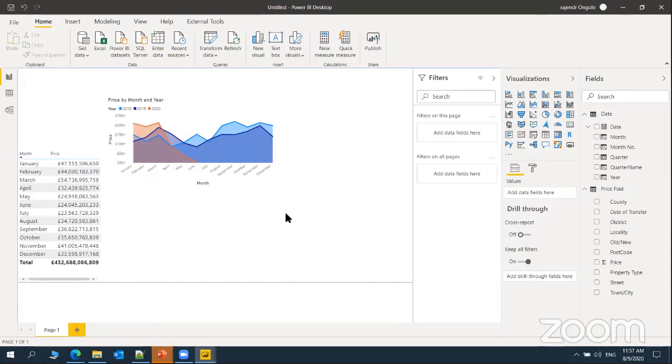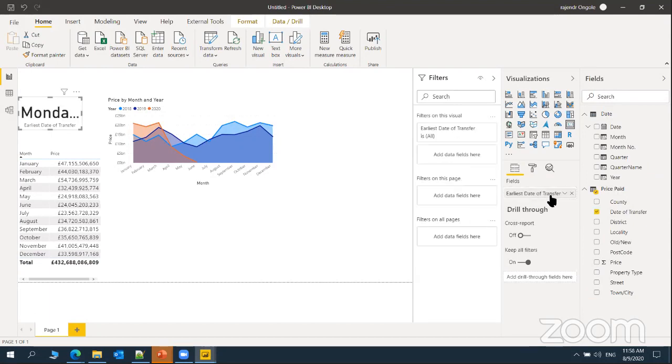I will take a few more visuals into my canvas. I will take the default card, this one. Here I want to see how many houses have been sold till date. For that I'm going to use date of transfers. Instead of doing some calculation and creating new calculated columns, here itself we just click on this down arrow and choose count. I just want to see the count. So I can see this count of date of transfers.